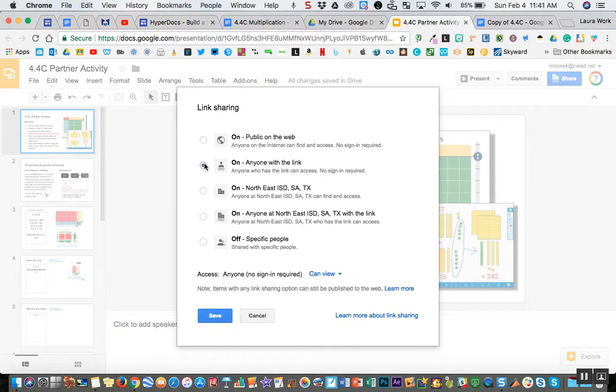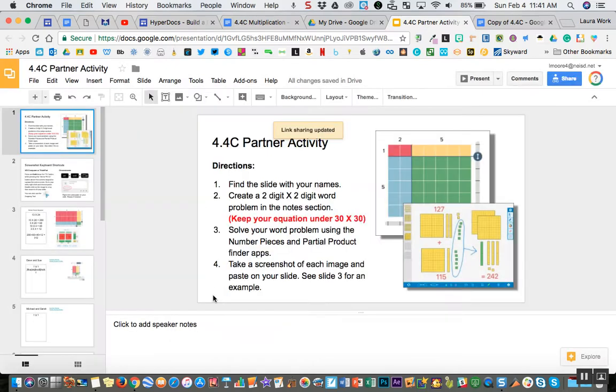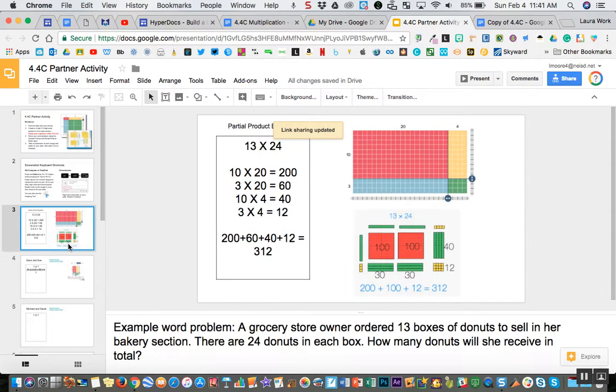But here you can do anyone with the link, and you have an option of can view only or can edit. So because I want my students to be working in the same document, I have to change it to anyone with the link can edit. And then I'm going to click on Save. So now the share settings are set so that they can all go in and work together.